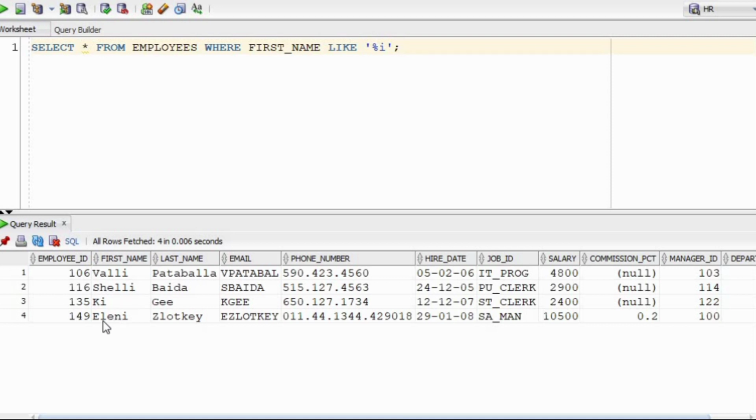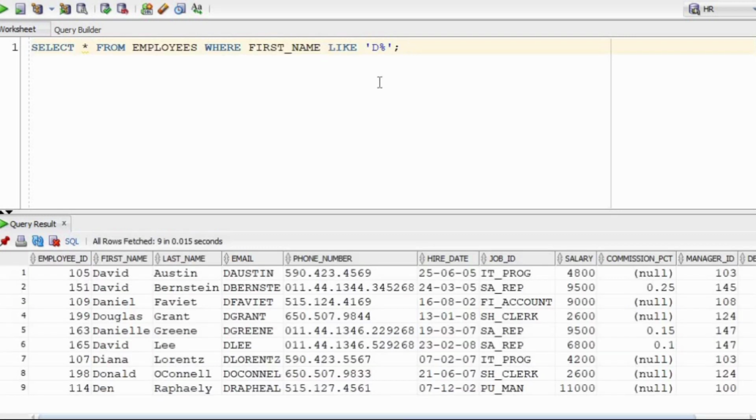You can see in the first name values, I is the last character, and before I it can be 0, 1 or multiple characters. That is what the percentage represents. Now I will write D percentage. It means it should start with D, but after D it can be 0, 1 or multiple characters.